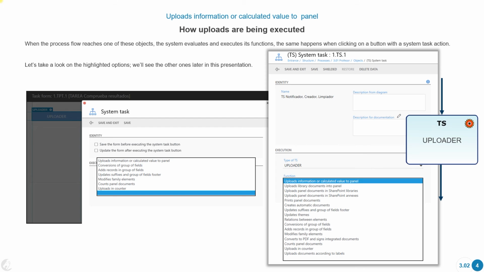So basically, these uploads are going to be executed either because we press a button or because the flow has gone through an uploader system task in our diagram. So we could always select an action in a button, an uploader action, where we have all of these options. As we can see here, there's less options in the button of a form than the options that are displayed in a system task in the diagram.